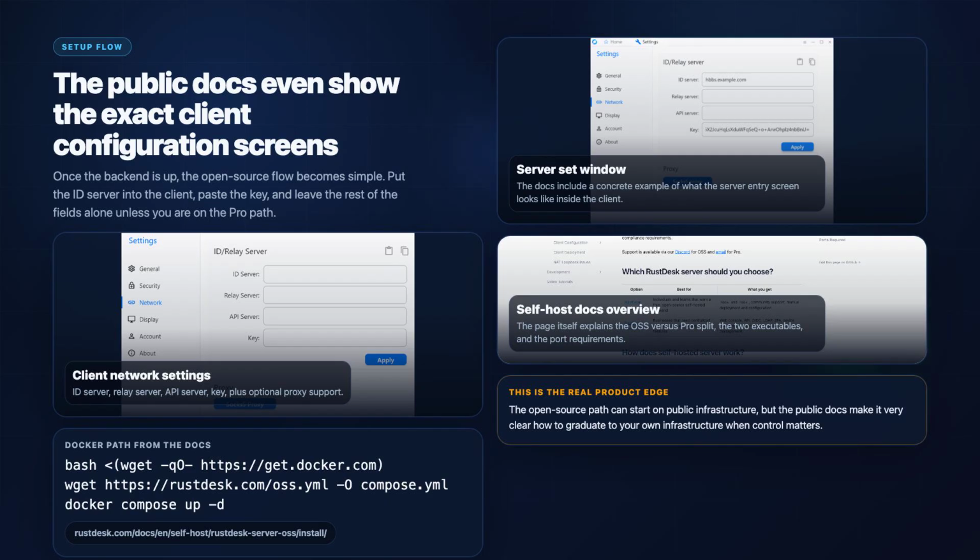For installation, the docs push the simplest path first. Install Docker, download the open-source Compose file, and run docker compose up -d. After that, clients only need the ID server address and the public key. The network settings screenshot in the docs shows exactly where those values go inside the client.